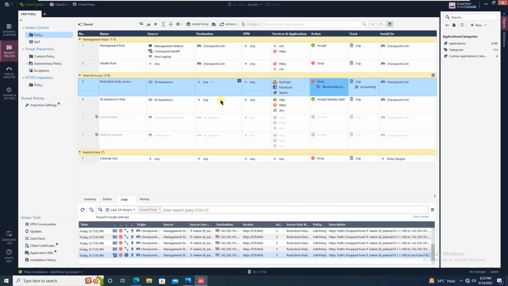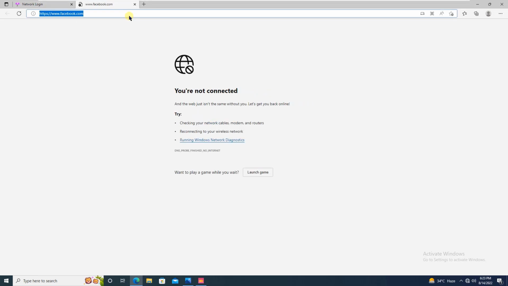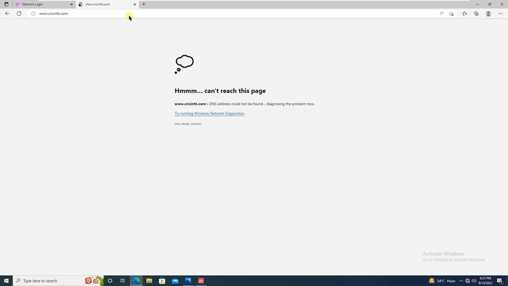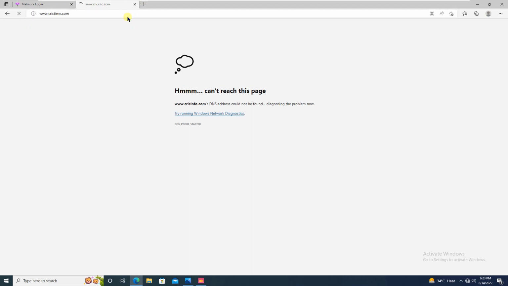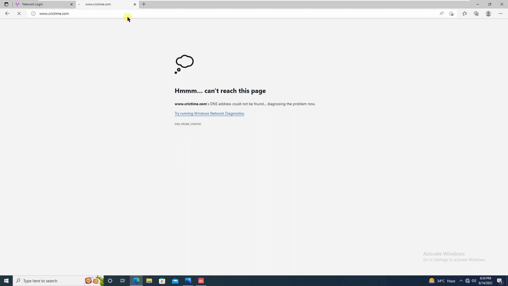Okay, the policy is installed now. Now I will go over here and try to call the website from the one which we have categorized now, that is crickinfo.com. It's not giving us the page. Why is it not giving? Let's troubleshoot this now.